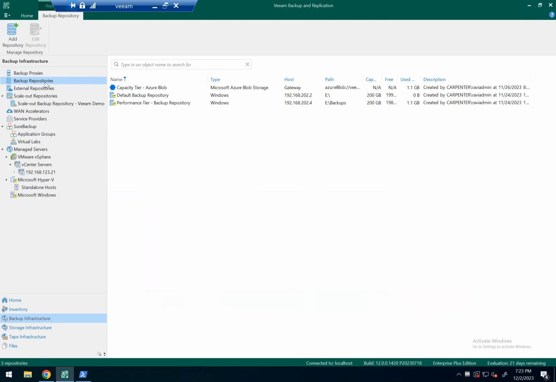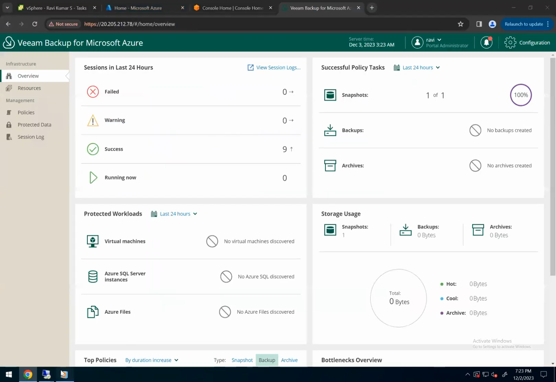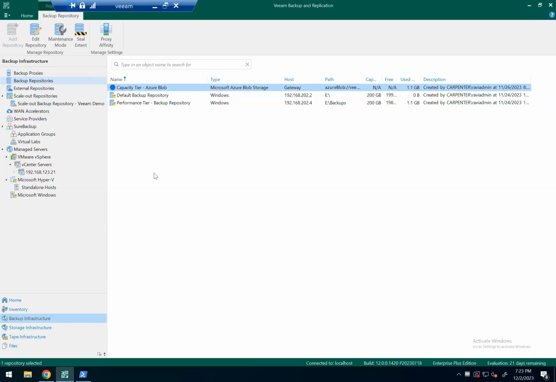So all I did is I came to backup repository. I added one performance tier, one capacity tier. I named them performance and capacity just to align with the terms used here. So performance tier is the local one. Capacity tier is going to be our object-based storage. That's why I named it so it matches the flow.